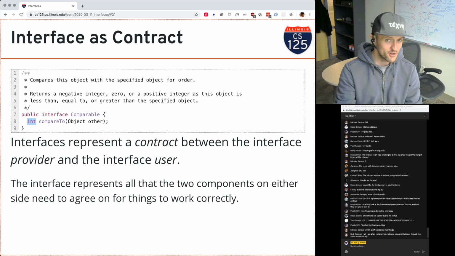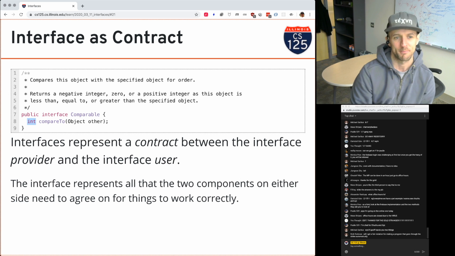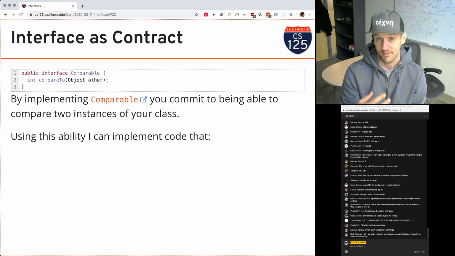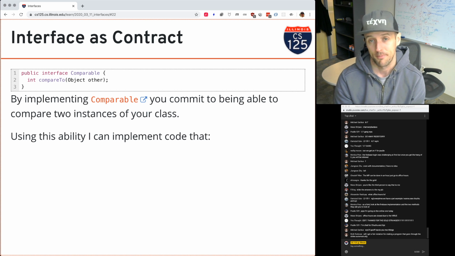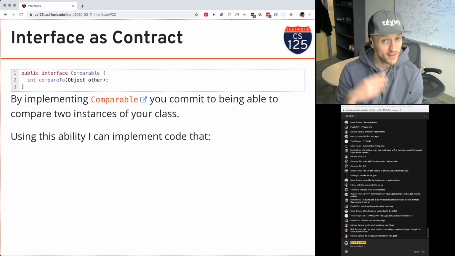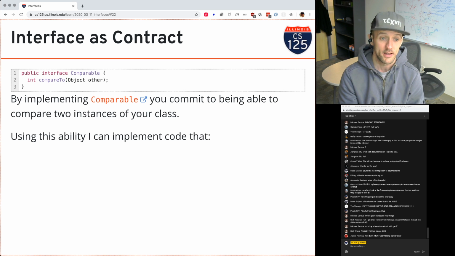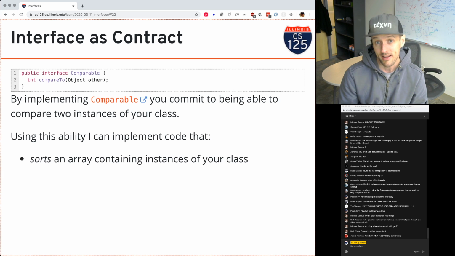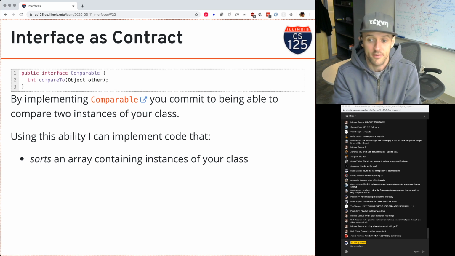Now, you might wonder why. Who cares? Why does it matter if I can put things in order? Here's why. There's all this code in Java, all these Java libraries that already exist, that only work if your class is comparable. If you implement the Comparable interface and provide this method, I can write code that can do the following things. I can sort an array that contains instances of your class. We're actually going to do some of these things later in the class, with things that are comparable.